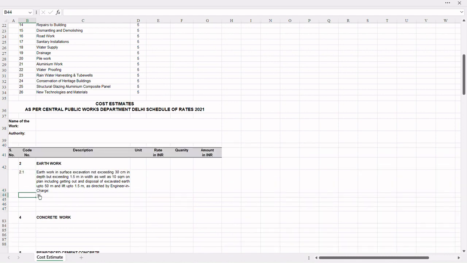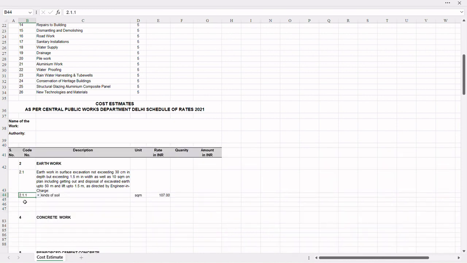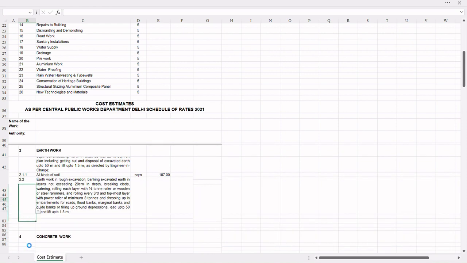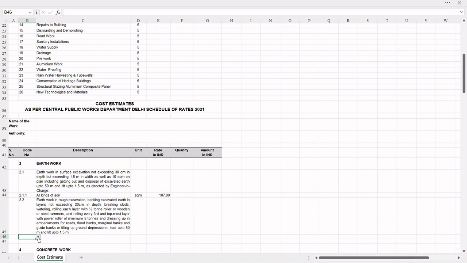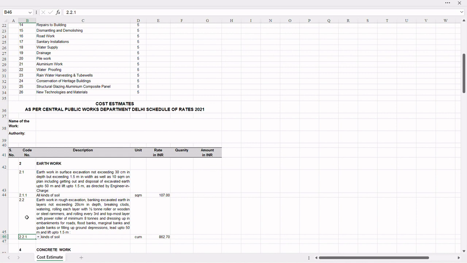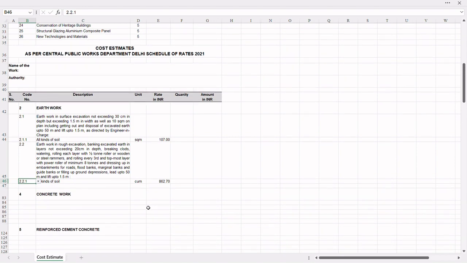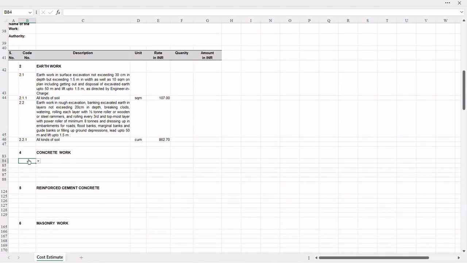There are main codes as well as subcodes also for some items. Say for this is the main code number and the subcodes are these. Similarly, for this item this is the main code and this is the subcode. Once the codes are selected, the unit and unit rates will be displayed like these. You are required to select all the items as per your requirements.